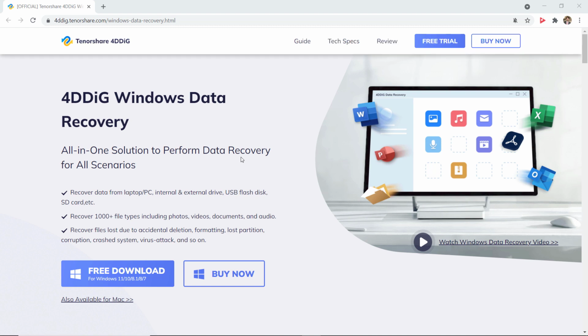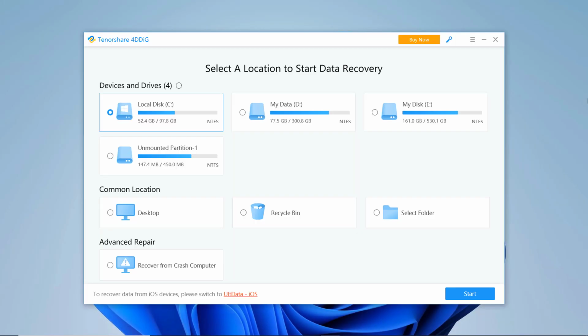After downloading, install this. After you install and launch Tenorshare 4DDiG Windows Data Recovery software, you will come to this interface, which displays locations like devices and drives and common positions like desktop, recycle bin and select folder. In our case, we want to recover data from hard drive. Choose the local disk where you lost your data from a list of hard disk drives and then click Start to proceed.